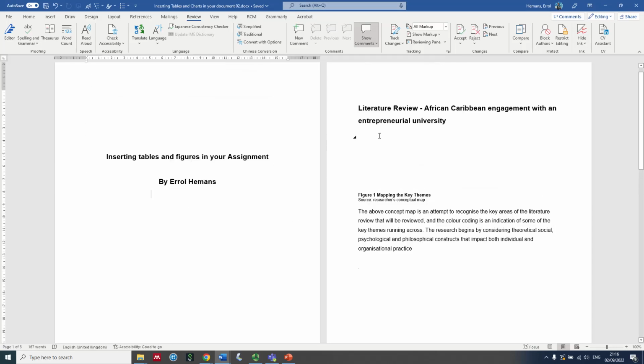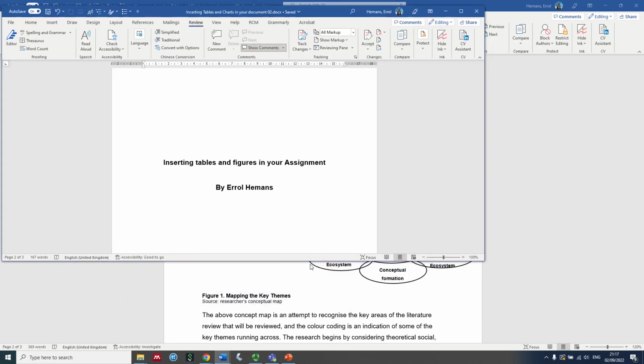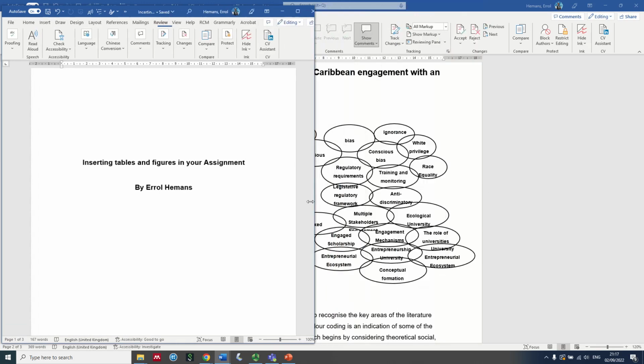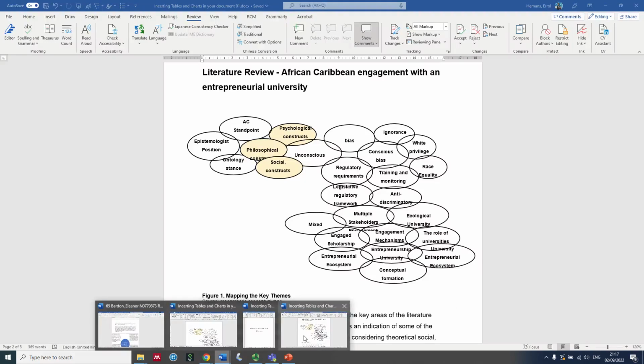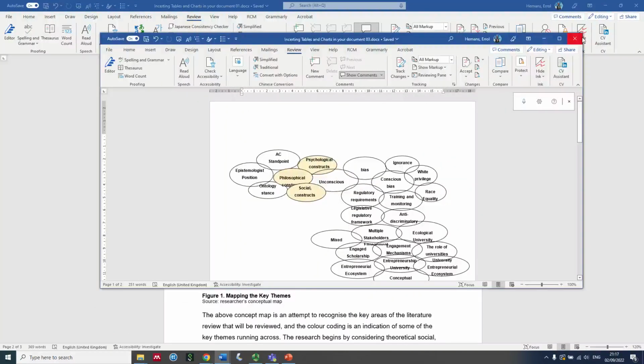So the first thing we need to do is to locate where our table, chart, or diagram is going to go. And I'm going to try and show you how to import it correctly. What we're going to do is import the document that we want as a picture, a JPEG. So I'm just going to go to another document. Okay, so this document is called document 3.